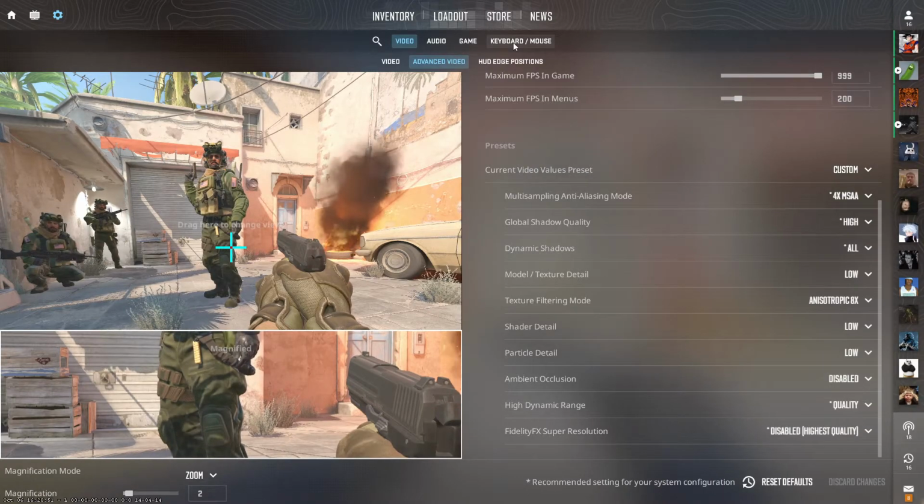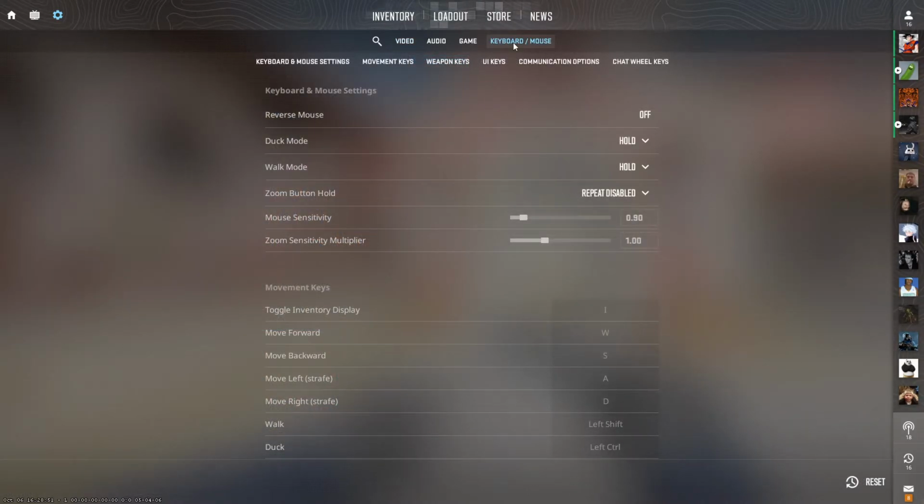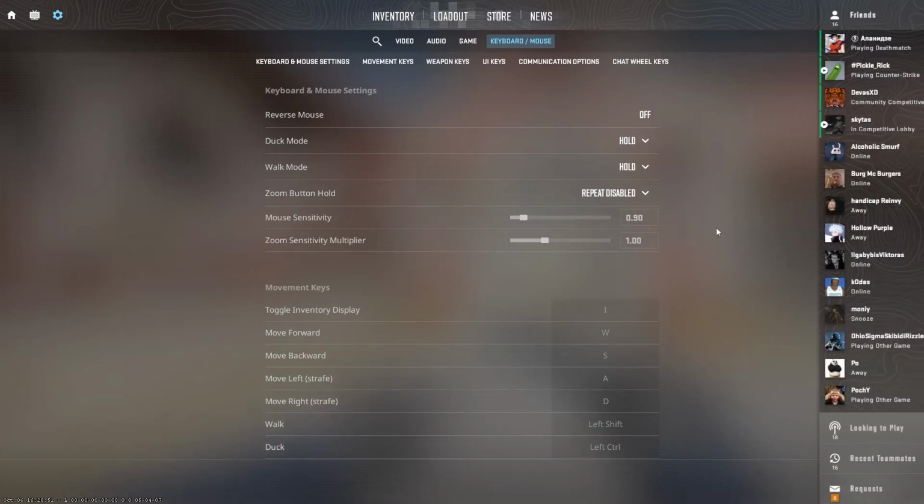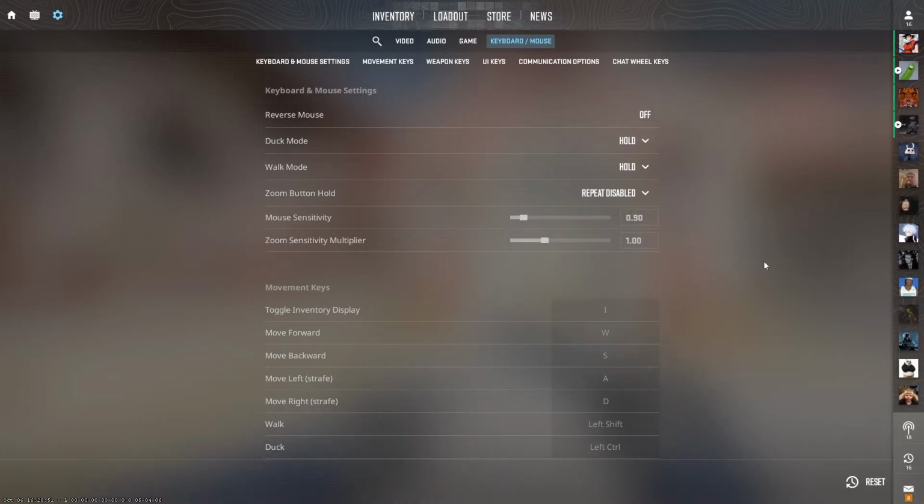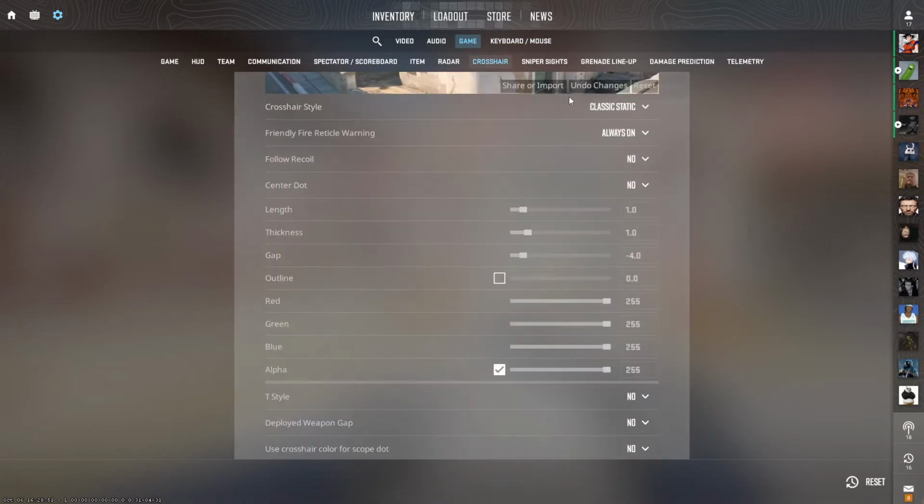Now moving on to the keyboard and mouse settings. Rain's mouse DPI is set to 800, his sensitivity is 0.9 in game, his eDPI is set to 720, his zoom sensitivity is set to 1, and his window sensitivity is set to 6. Now let's move over to Rain's crosshair settings.